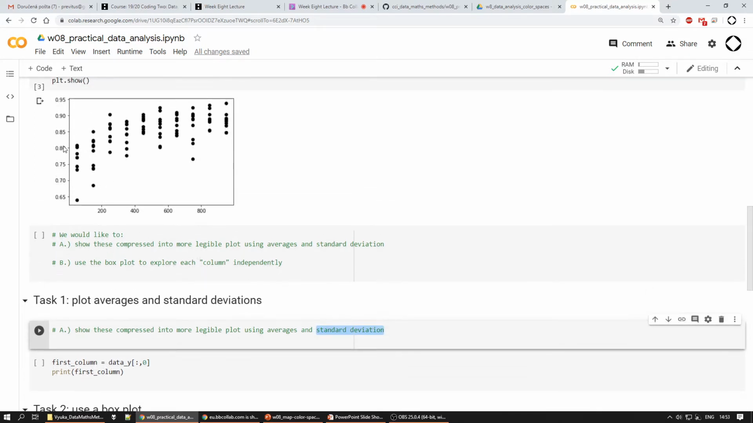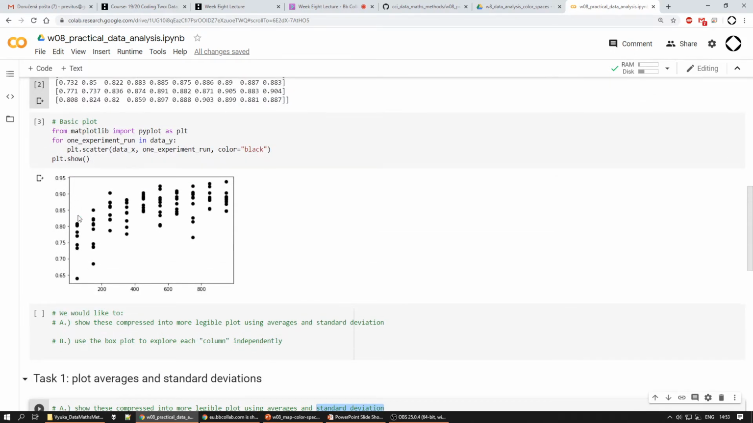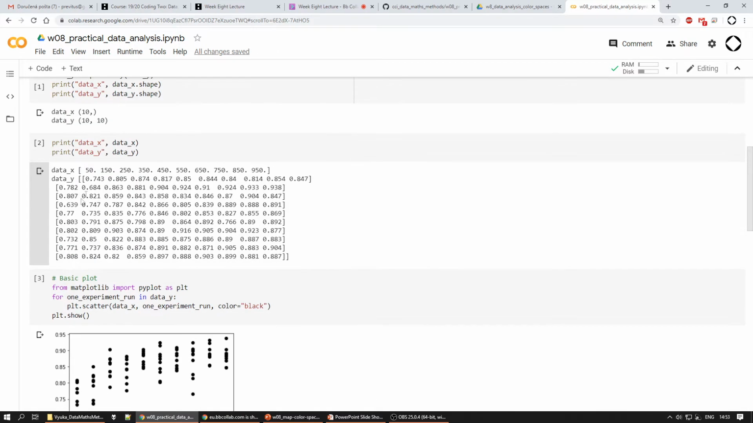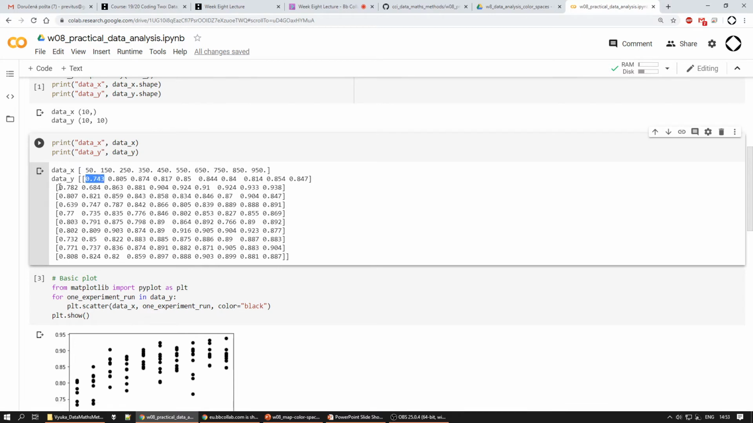And for that, we will want to compress every one of these columns into an array of numbers here. So what this means is basically we want to somehow index this structure that we have here, index it in a way that we are getting all of these numbers. So instead of getting it line by line, you want to get it column by column, basically.